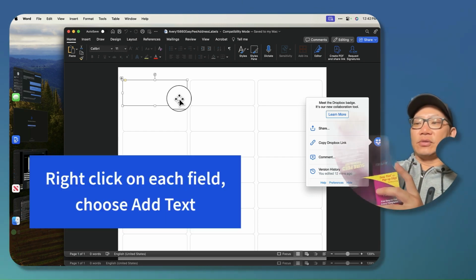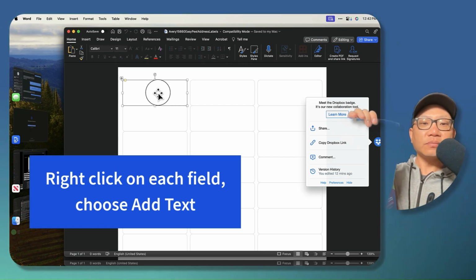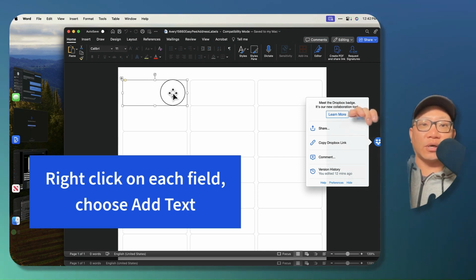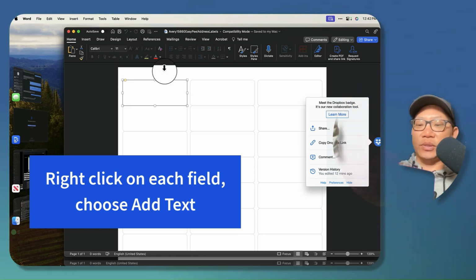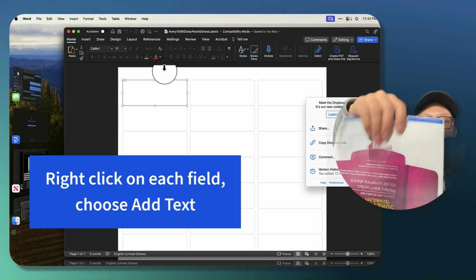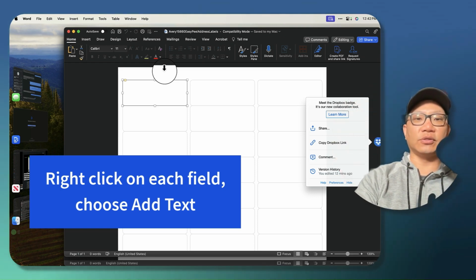All you have to do is type in each one by one what those labels are. Okay, you can do it one by one. However, another way that I prefer to do it, particularly if you have a mailing list, is to do mail merge. All right, so that's what we're going to go ahead and do.